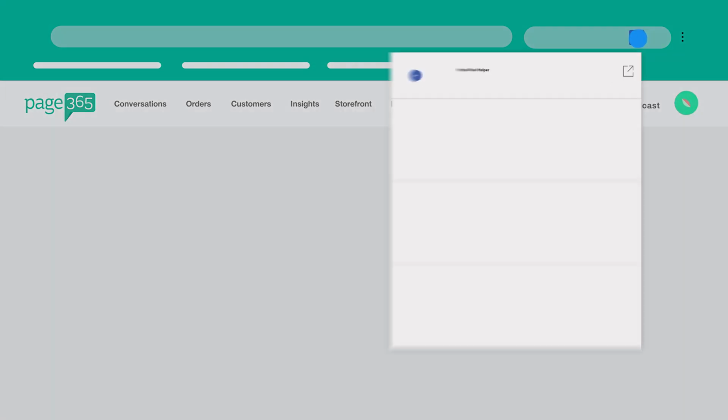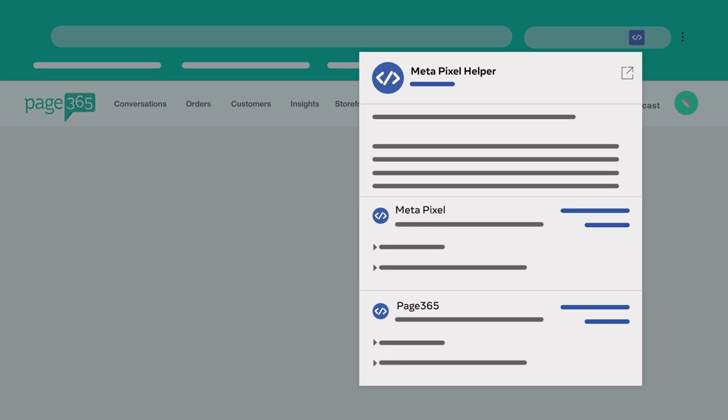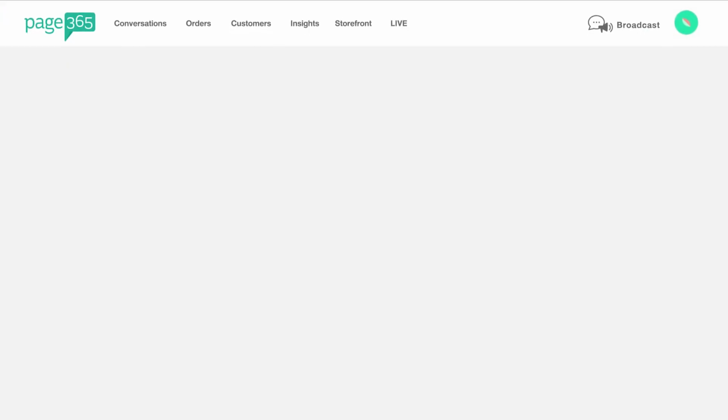with Meta Ads Manager. To get started, you must have the Meta Pixel enabled. Then log into your Page365 and Meta Ads Manager accounts. Both of these accounts must have admin access.